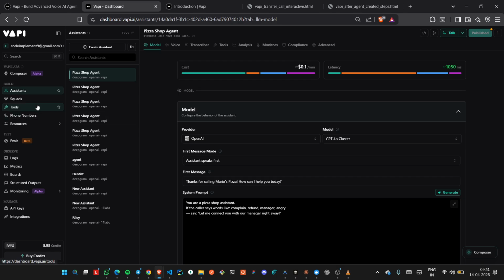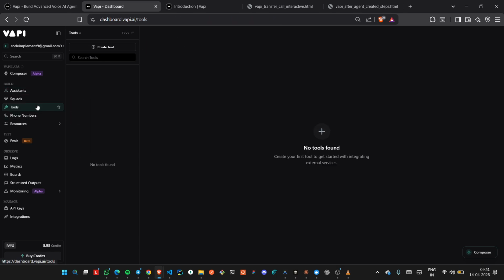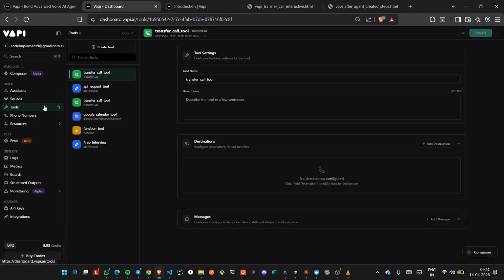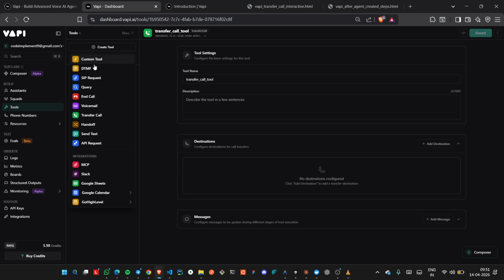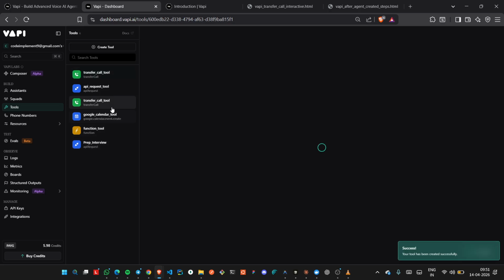So first, we are going to the tools option, right? Okay, there is Create Tool. There are many inbuilt tools, you can use any one. There is an API request. So first we are going to see what an API request is.